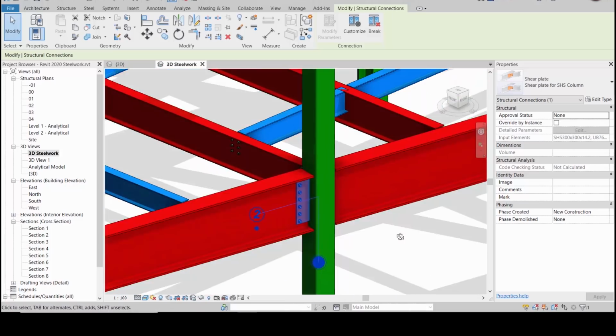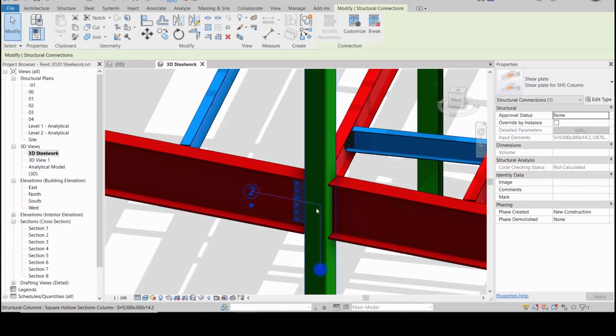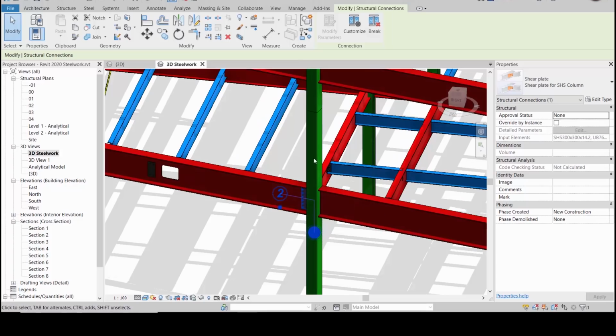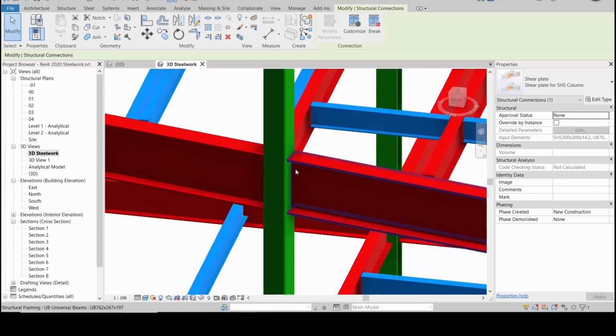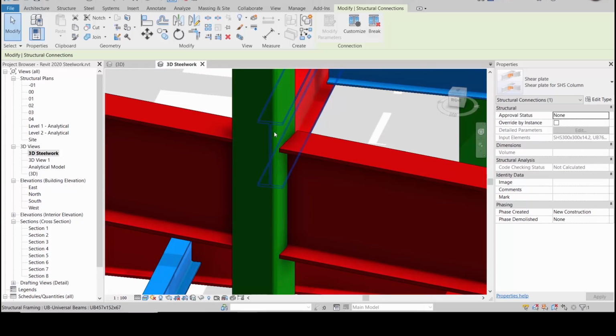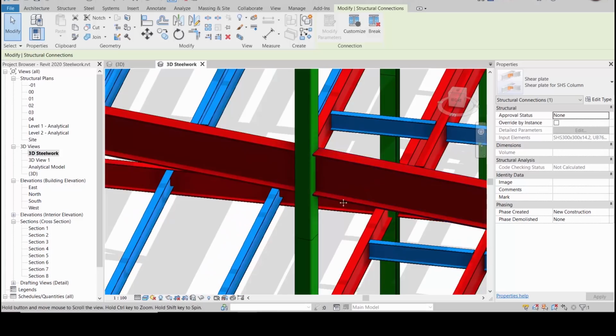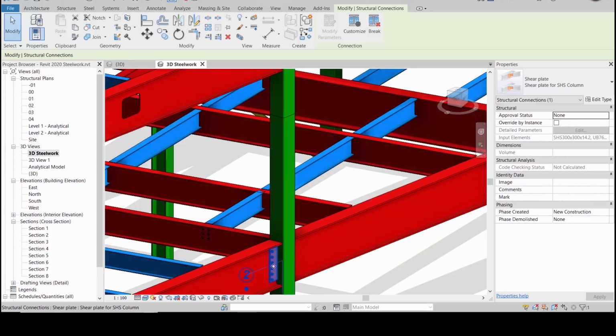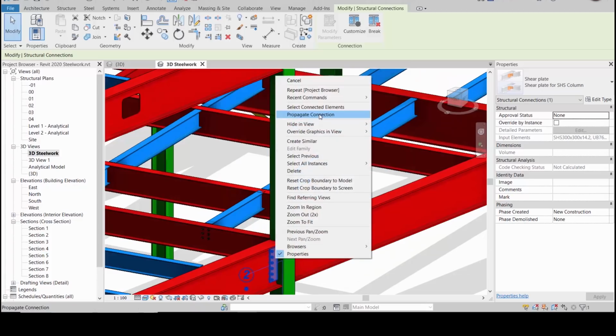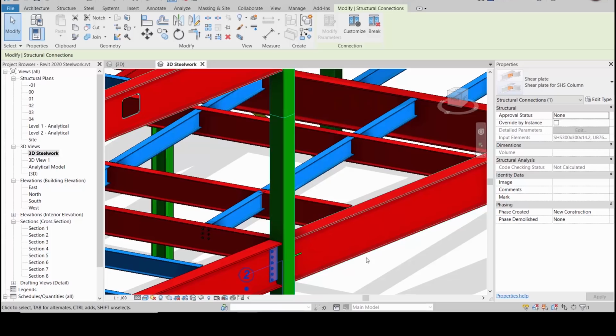Of course, what I would probably want to do is take that same connection and propagate it throughout the structure. So any areas where we have the square hollow section column meeting this universal beam, I want Revit to go and put that connection on. So I can right mouse click over this, and here you'll notice I've got a new function called Propagate Connection. So let's go ahead and propagate that through the structure.